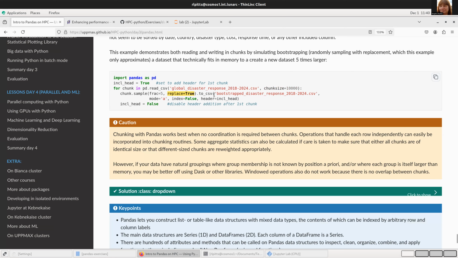And then I'm outputting this chunk to this CSV, Bootstrap Disaster Response 2018 to 2024 CSV. Then I set mode equals A, index equals false, header equals include head. For the first loop, include head is true, so it includes the header. But by the second chunk, the include header has been toggled to false. So each chunk individually is the same size as the initial data frame as a whole.